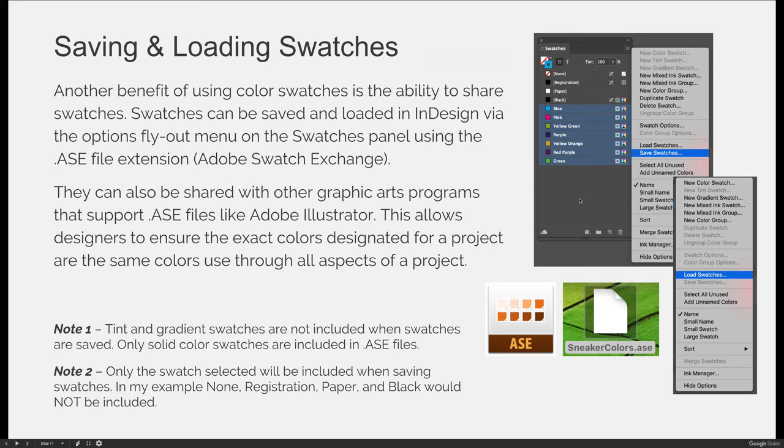If you go to another InDesign document or Illustrator document and you hit the Options Flyout menu and choose Load Swatches, an open dialog box will appear. You can find any .ASE file on your computer or system, and then you can load them and they will be added. I have a little note here for you.